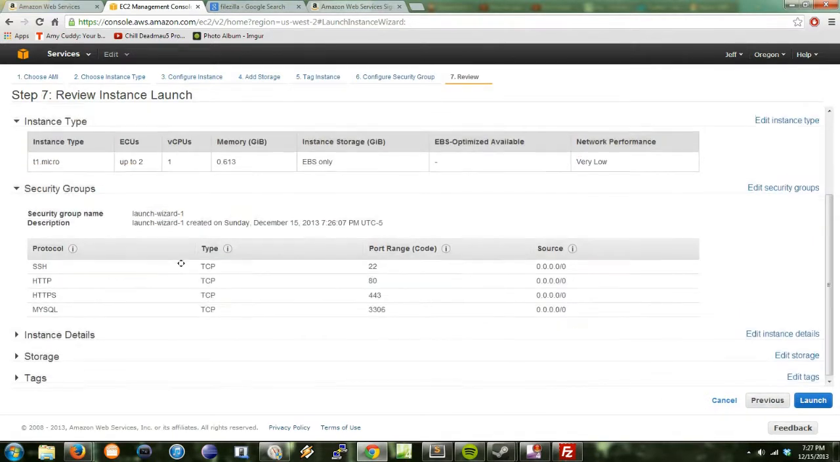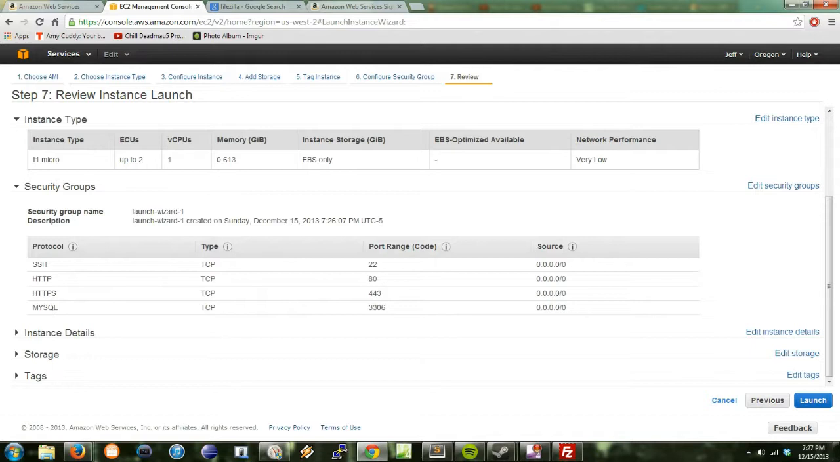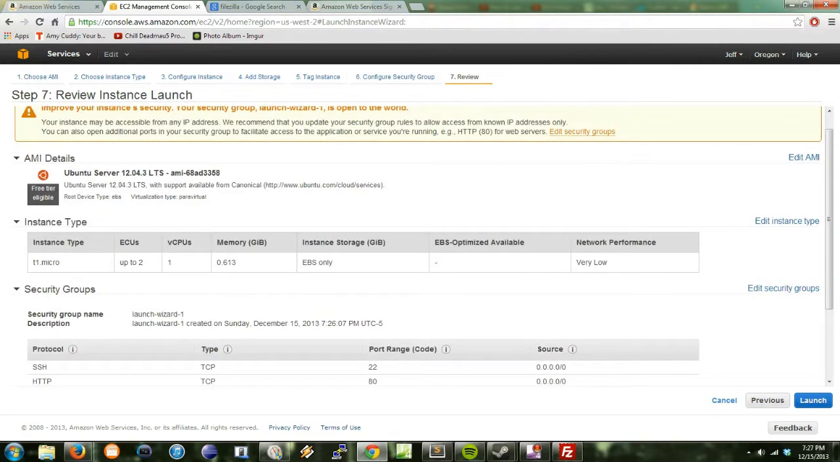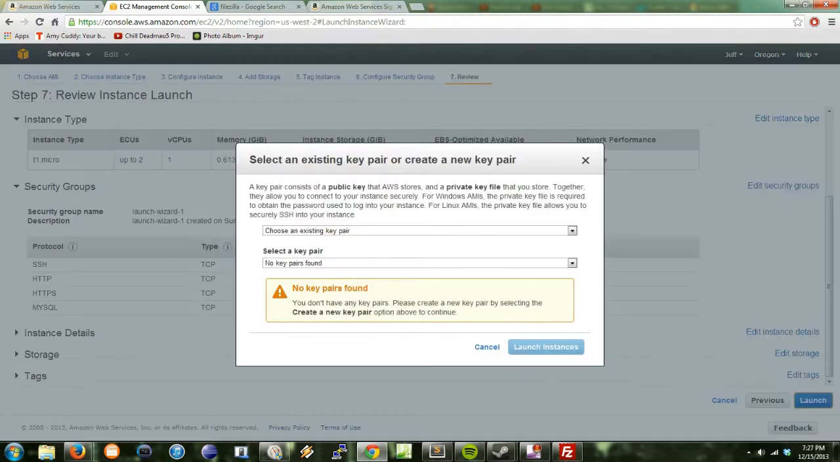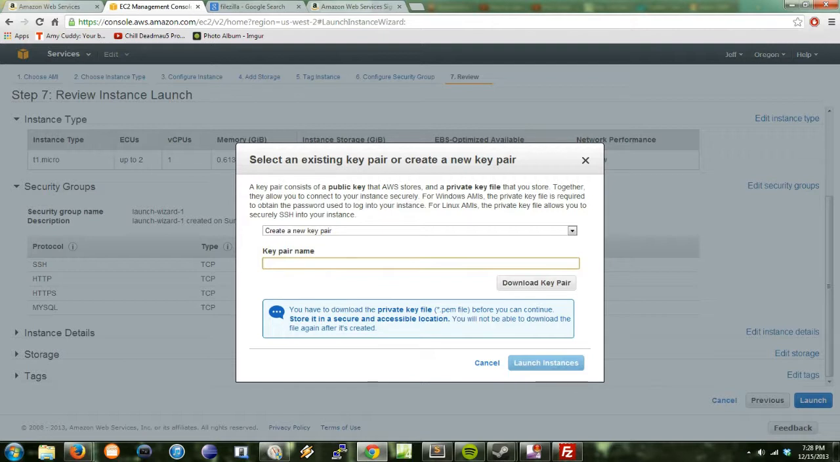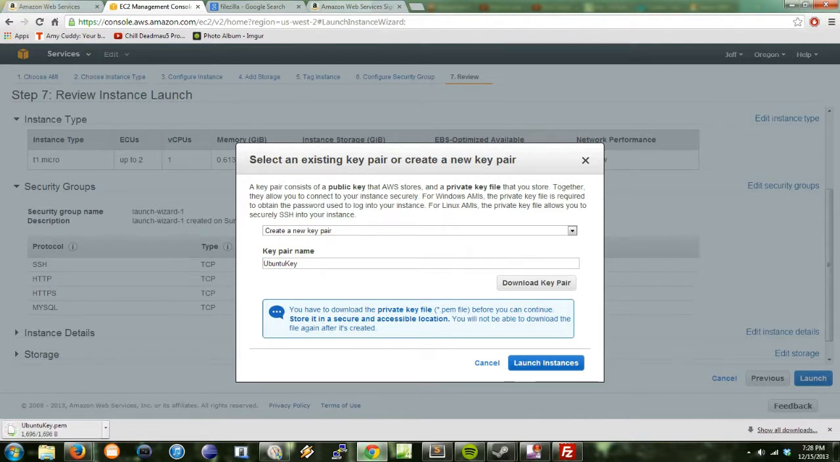So these are our security groups. Should be able to download our key somewhere around here. But just hit launch, we can download it later. Yeah, here we go. We don't have a key pair found. So we're going to need to create a new key pair before we can launch this. So this is the key that we're going to use. So create it, it's called a Ubuntu key, and click download key pair, and that will automatically generate our key and start downloading it. So this is going to be a .pem file.